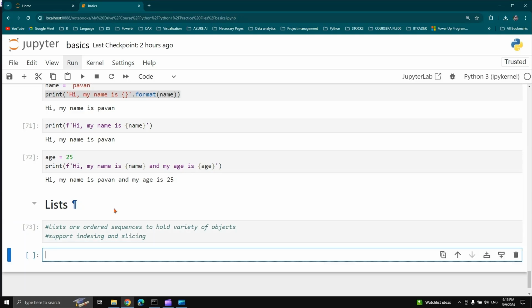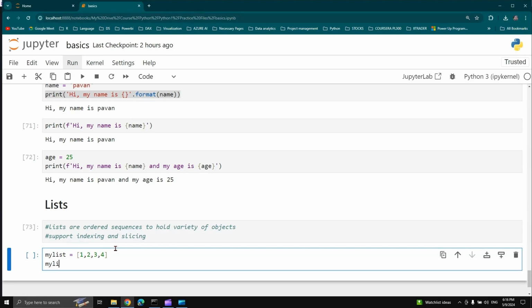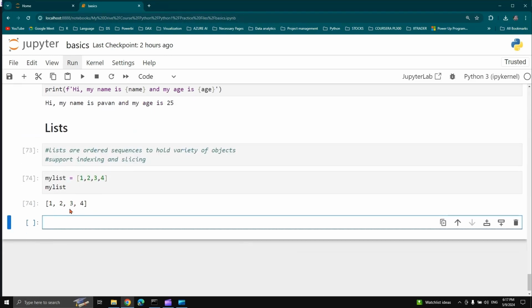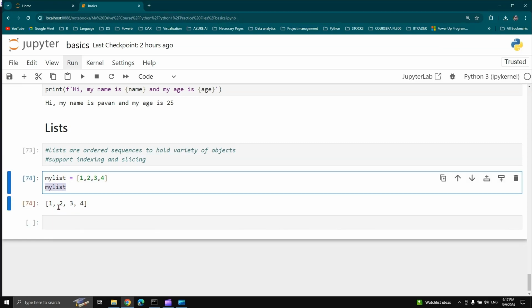Let us see a few examples. Suppose I'll create a list called my list. Within the square brackets, I'll insert 1 comma 2 comma 3 comma 4. If I write my list and execute, here you could see that 1 2 3 4 are printed. These are the values present in the square brackets, and we call it a list.